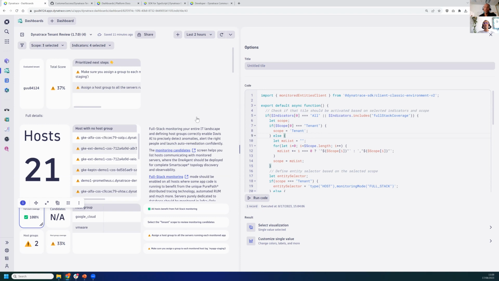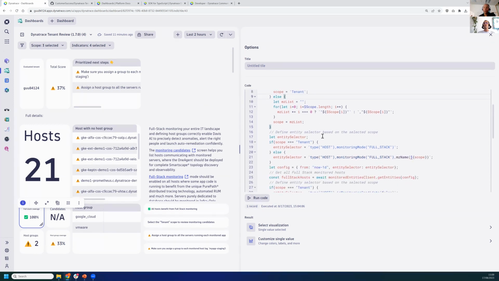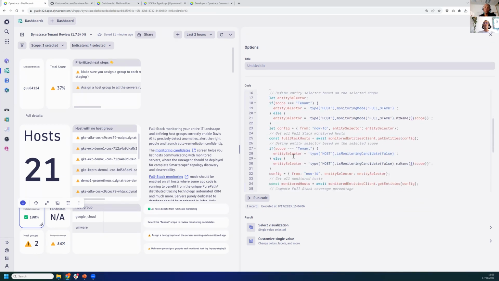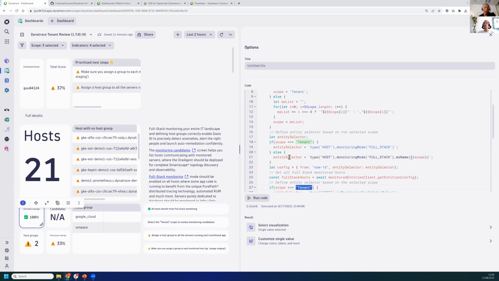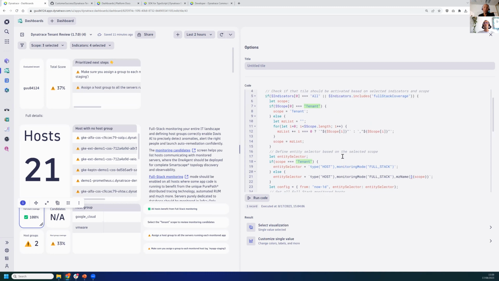Like in this case, fetching the number of hosts that match a certain entity selector, and you are also then crafting the entity selector based on the variables. These are just great examples that you have, and you have so many more in there. But the great thing is everybody can just import this dashboard on your own tenant, play around with it, and then just edit these individual tiles, and you get into the code view.